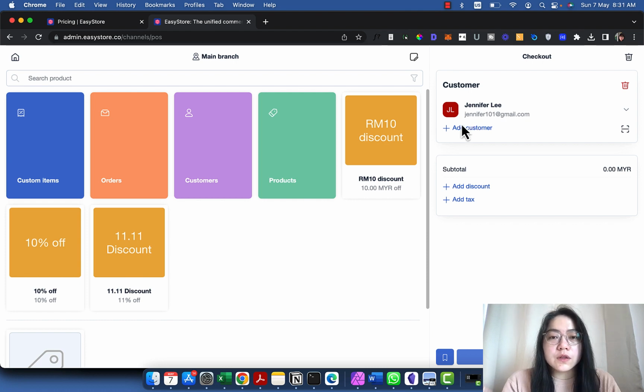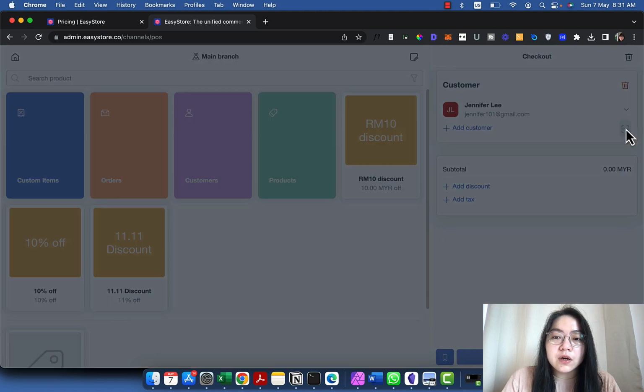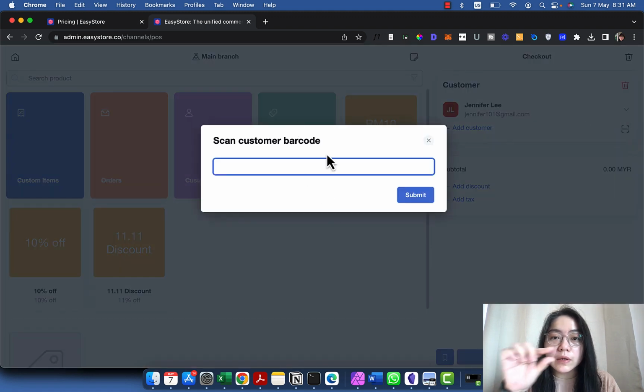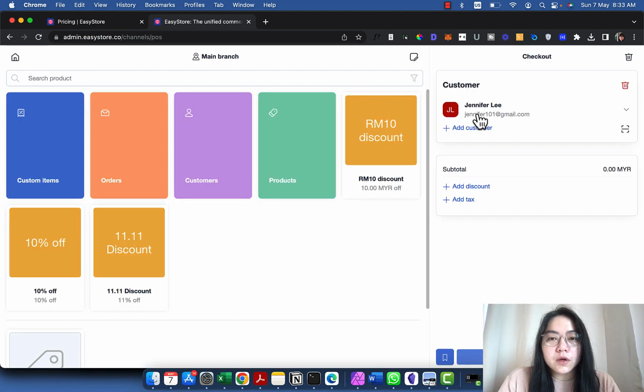The other thing is that you can also scan the barcode on any physical card that you issue to your customers. I can't do it on the web right here, but if you click on this button, you can also put in the number on the web. But if you're on a device that can scan, you can just scan the customer's card. So that's all about the customer part of the checkout process. Now let's look at an actual checkout.